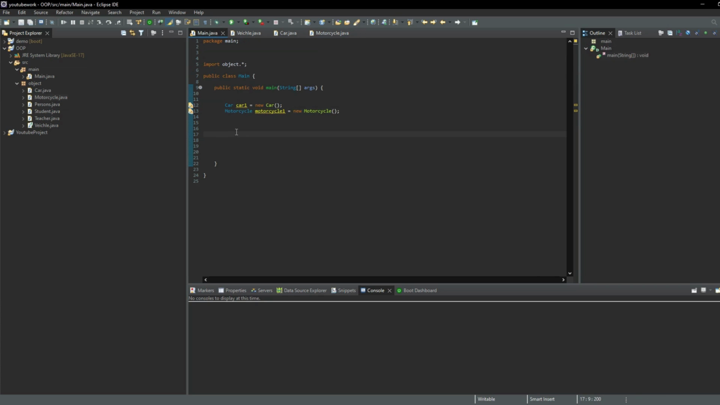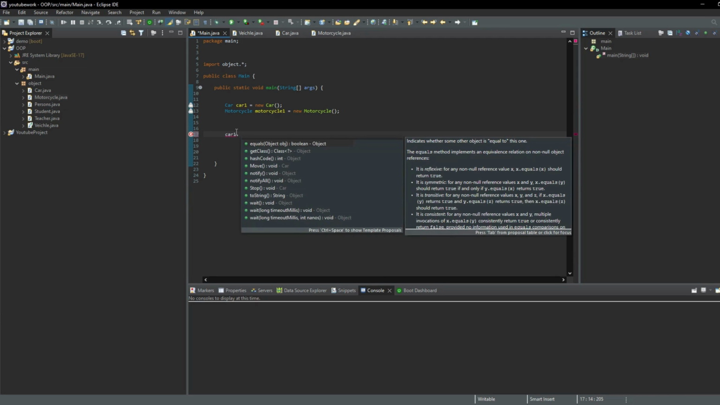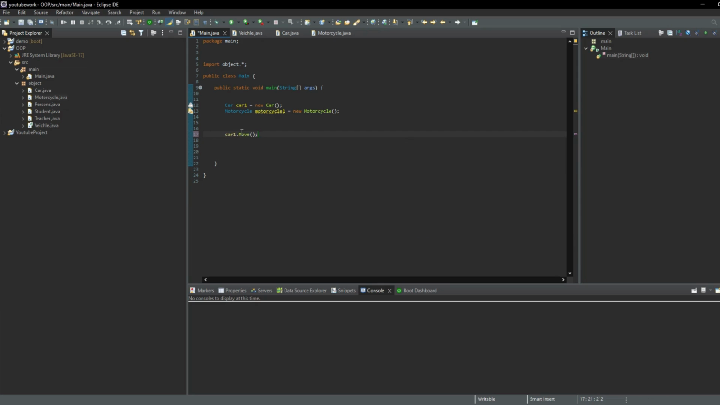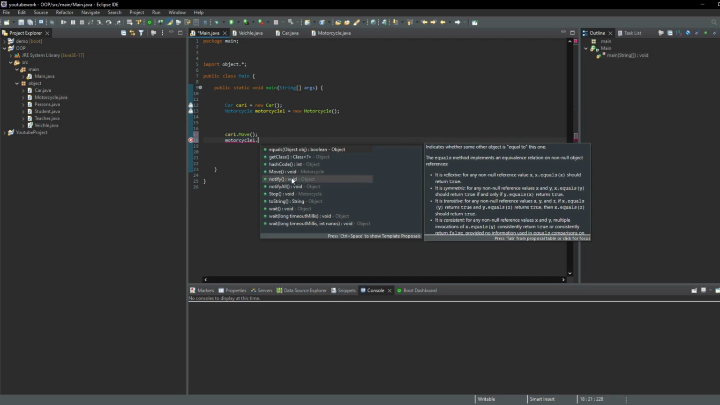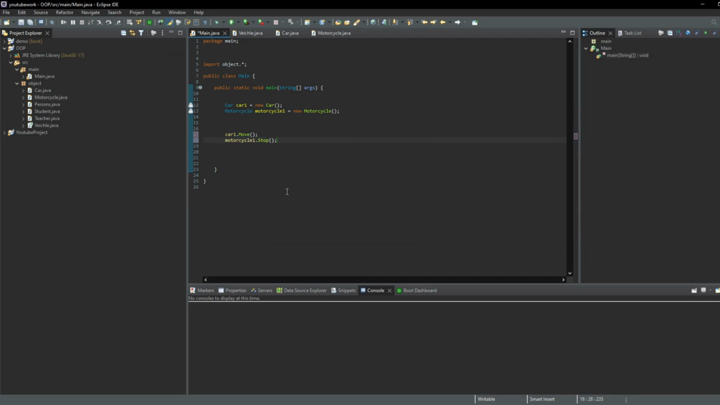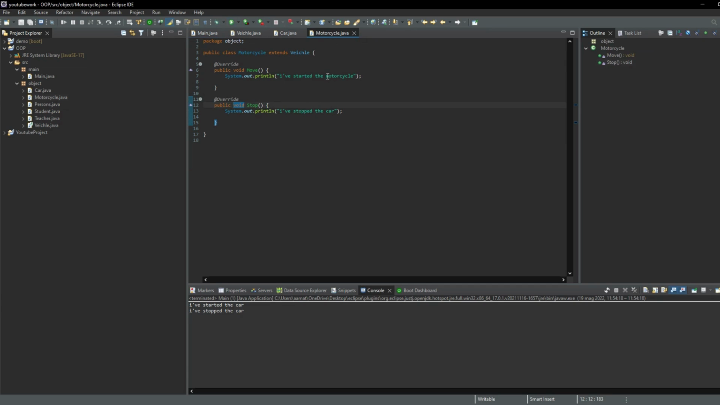Now we can use the method, so car1 dot, and we have move, and we can also, for example, motorcycle1 dot, and we can say stop. I've not changed it here. Yes, let's change this. And now if I start the program, it will print I've started the car and I've stopped the motorcycle.